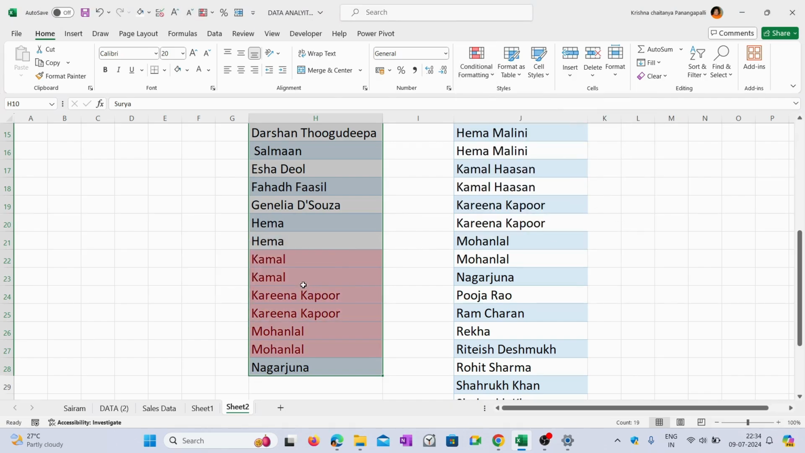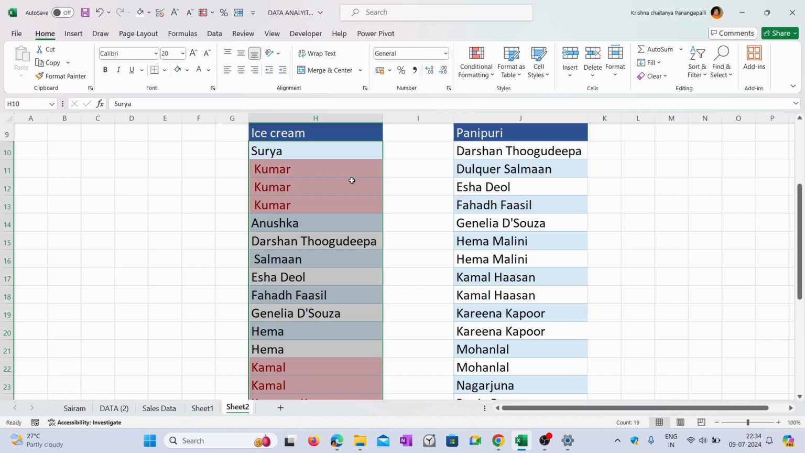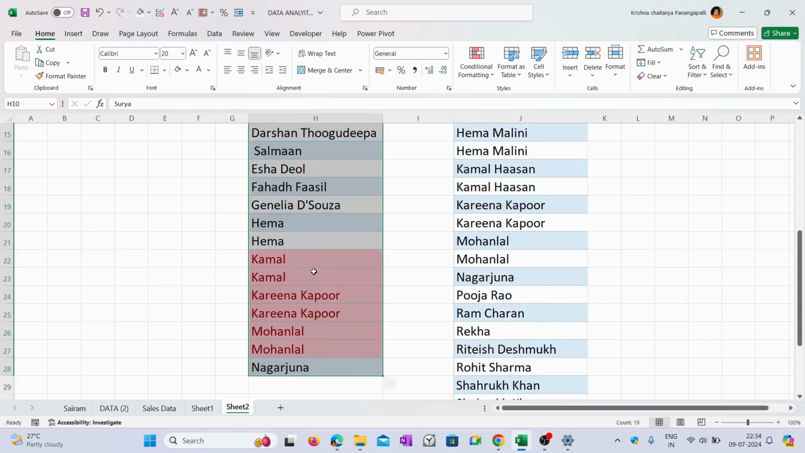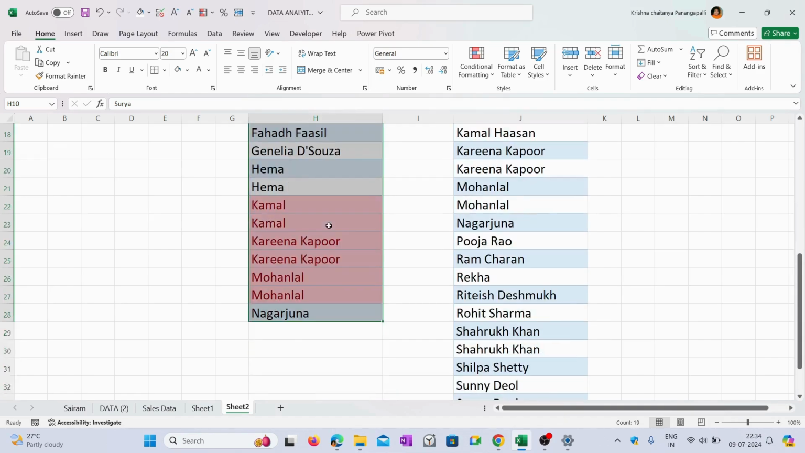Then what it does is it highlights the people who have gone to the ice cream counter more than one time. This is what the duplicate means actually. So as you can see, Kumar is the person, he has gone 3 times. Kamal has gone 2 times. Karina has gone 2 times. Mohan has gone 2 times. So there is no offense here.